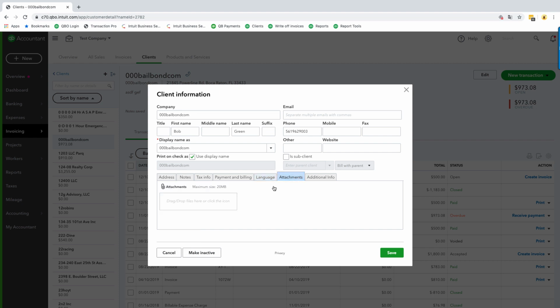Okay. Attachments, do you want to attach anything to the client itself? This is not for the sales transaction. It's just at the client level. And then any additional info, actually it is just the client type here. So I can now apply types to clients. So this is set up as construction, retail, wholesale. You have the ability to customize this over here.